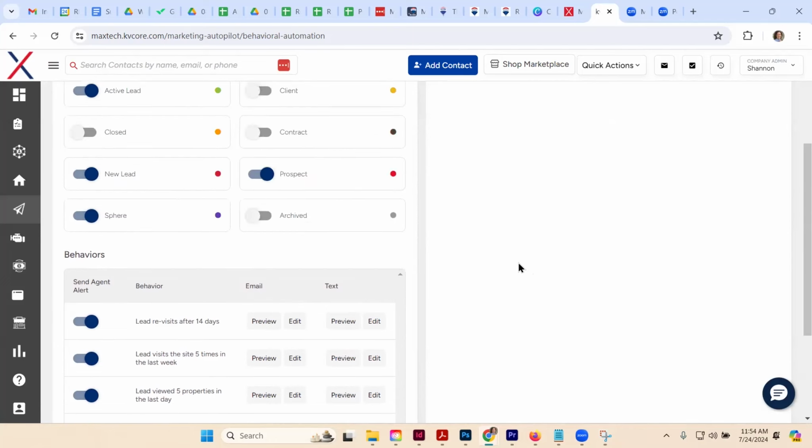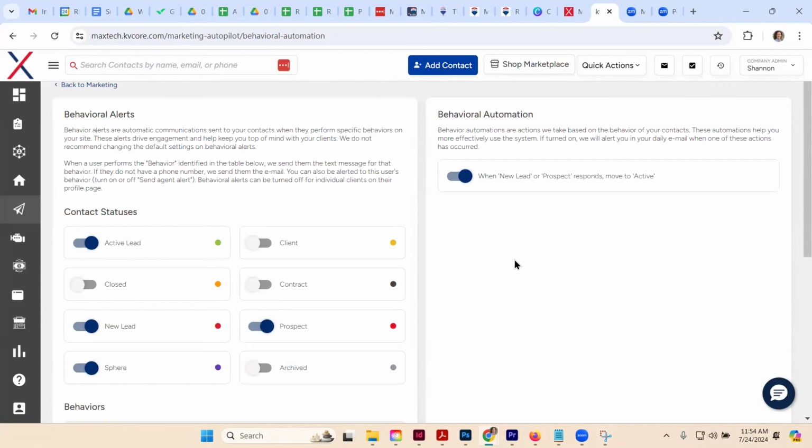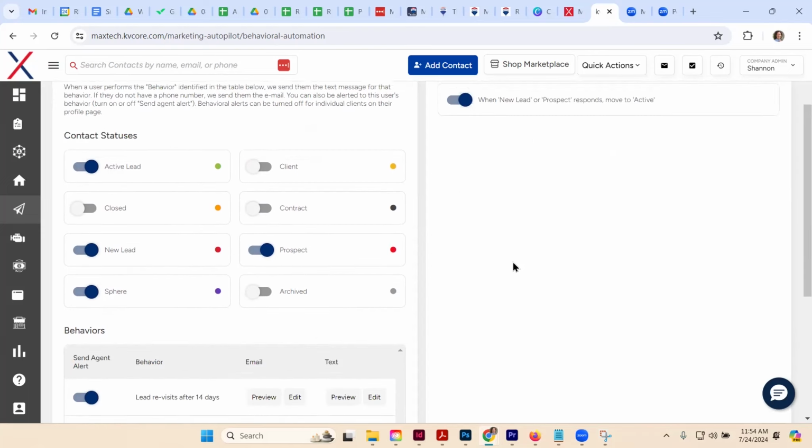So this is one of those things that, again, you might want to have it turned on. It is on by default, and you might want to leave it on. So when I come into the behavioral alerts, there are 3 different sections here.